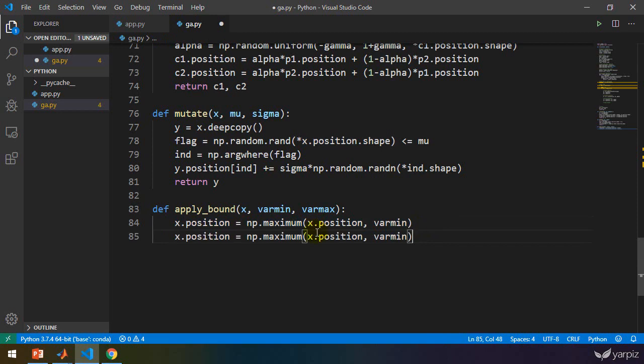Let's copy this and change it to have var max in a similar way. We change the maximum to minimum and var min to var max, and normally the position should be less than var max, and in case of any invalid value, the output of minimum will be var max. So this expression will always be less than or equal to var max. So that's it. And we know that x is a reference type, and any change in its fields will be reflected everywhere. So there's no need to return anything, but if you wish, you can return x as well.